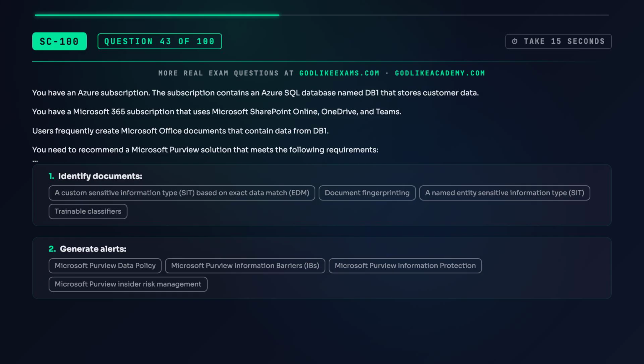Generates an alert if a user downloads an above-average number of files that contain data from DB1. Minimizes the number of false positives. What should you include in the solution for each requirement? To answer, select the appropriate options in the answer area. Note, each correct selection is worth 1 point.